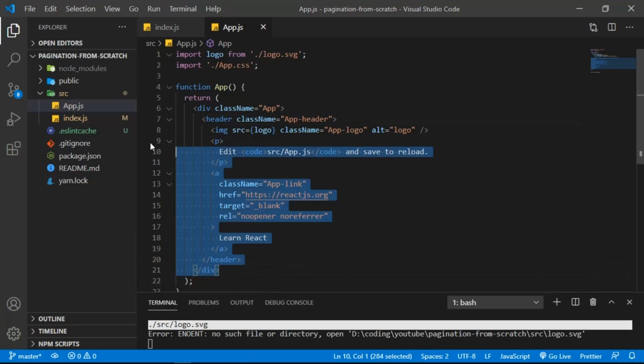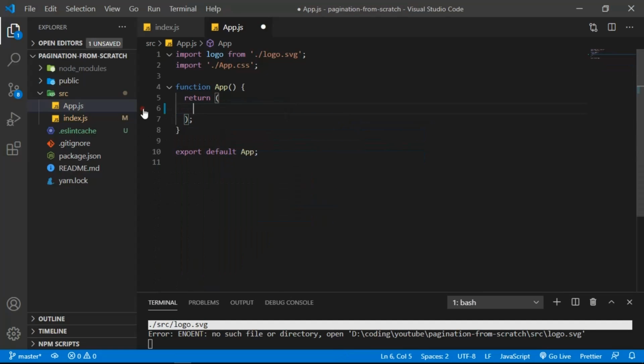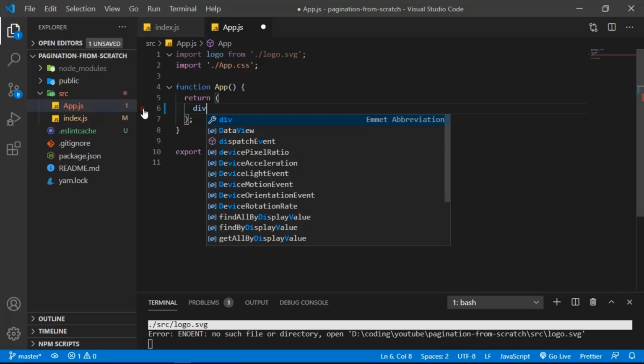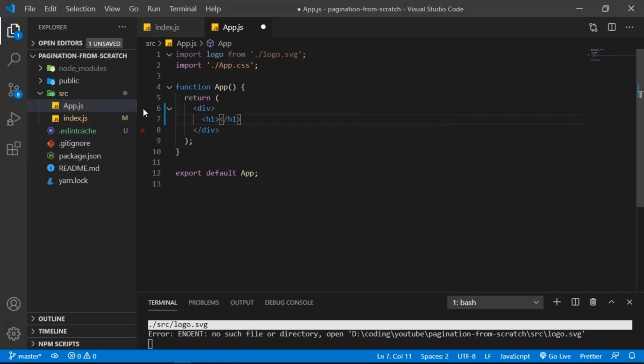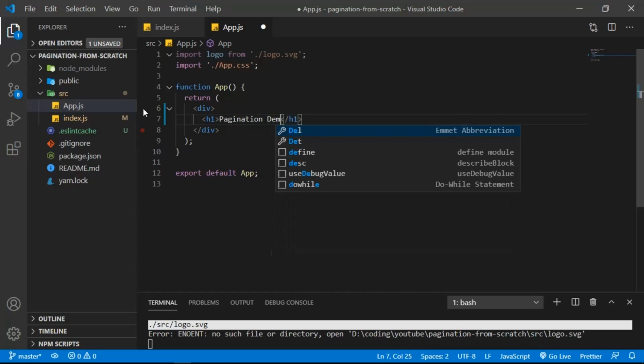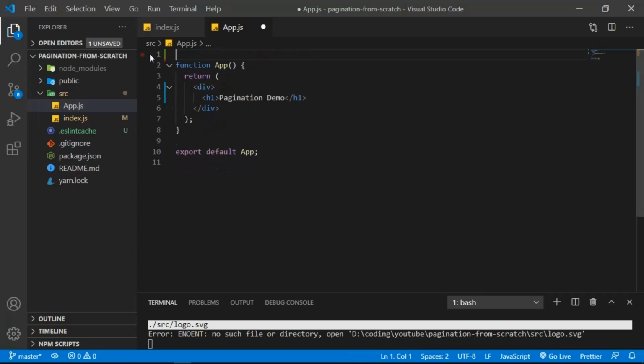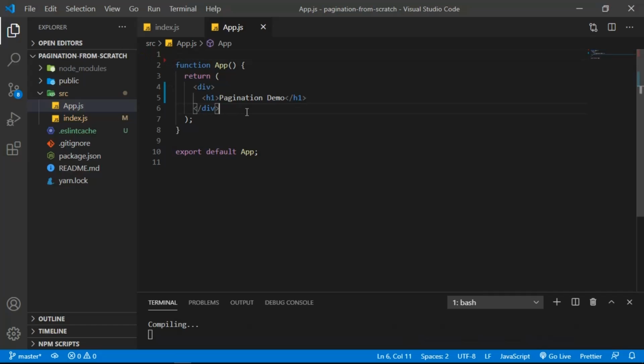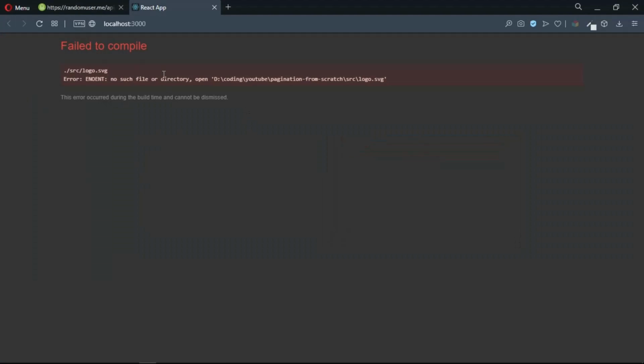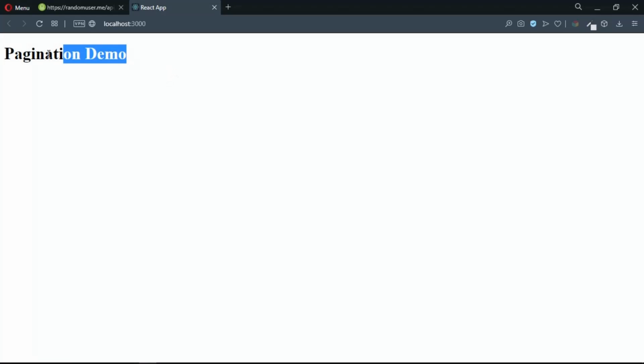I'm going to remove everything in here and just put a div, and I'm going to give an h1 in here, just say pagination demo, and let's get rid of everything up here like so and save. Now we should see the h1 with pagination demo in the browser. Refresh, and here we go.